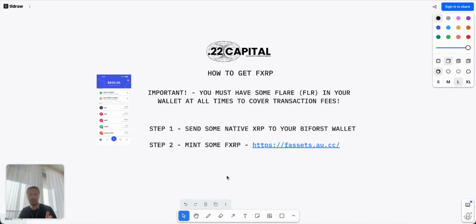The important thing is that you must have some Flare, FLR coin, in your Bifrost wallet at all times to cover transaction fees. It's the same as on Rabby: you need to have some ETH to cover all of the CBXRP transactions. The same thing applies to Bifrost because this whole FXRP thing happens on the Flare network. So Flare coin, FLR, is the native gas fee coin on the Flare ecosystem. So you must always have some Flare in your wallet, okay?